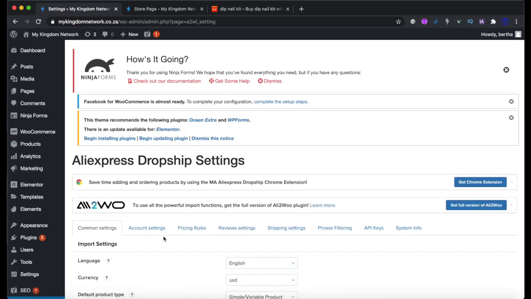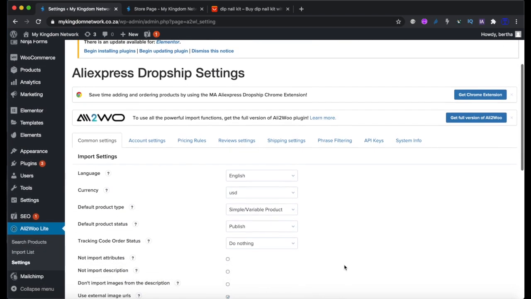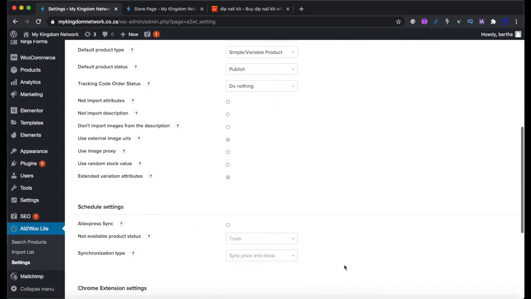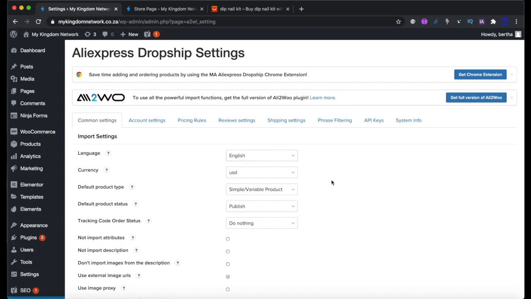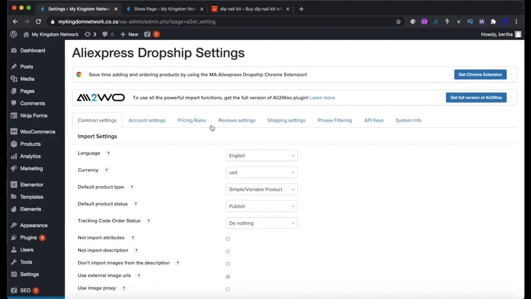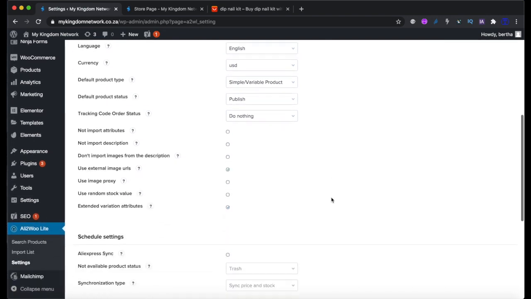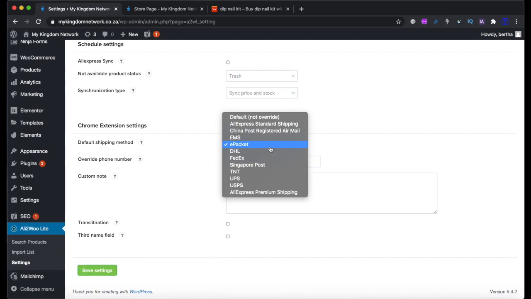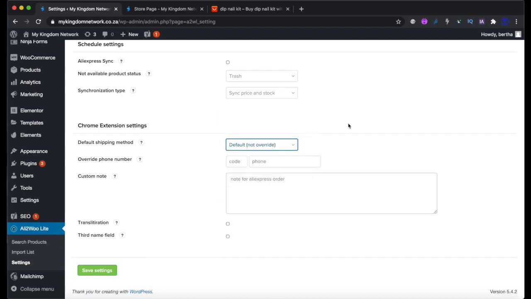As I like to do with all the plugins that I install on my WordPress website, I want to understand the settings and make sure that I get all my settings right. Now, the language is English, the currency is US dollars. This is just because the AliExpress store that we're going to be uploading for is going to be working in US dollars. We know that our store is not going to be in US dollars, and just spend the time to go through that. The default method is going to be default no override, and then I'm going to just save that.